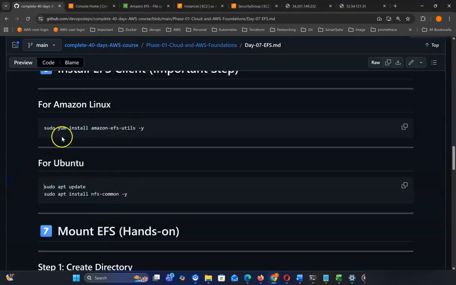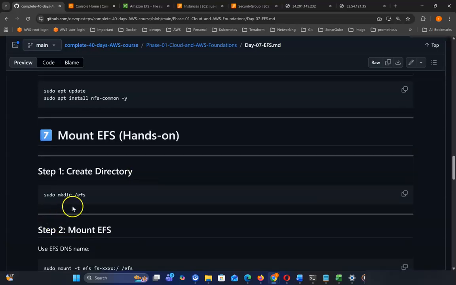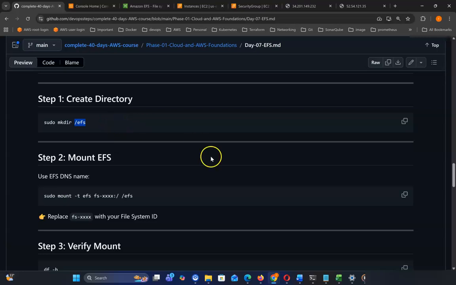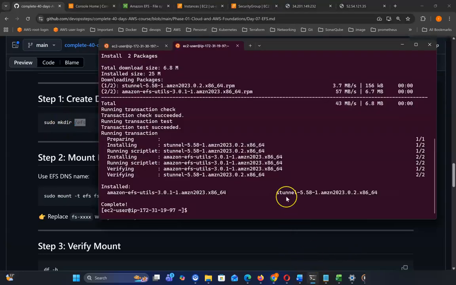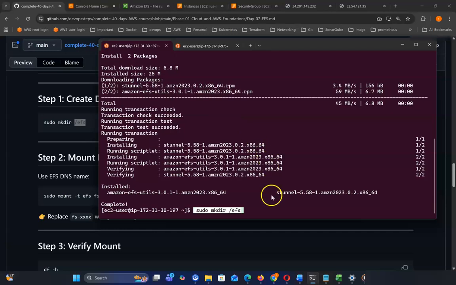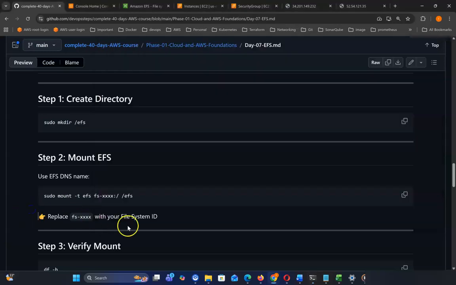So after installing the software, we need to create a directory. It could be any name. So like make it EFS, or we could also use data. So make it the same, EFS. So sudo mkdir /efs. Okay, now we need to mount.